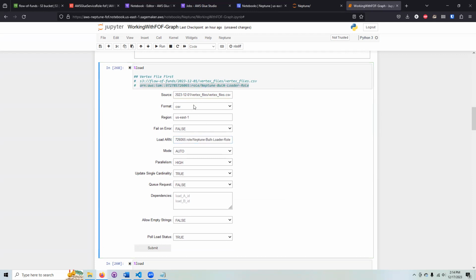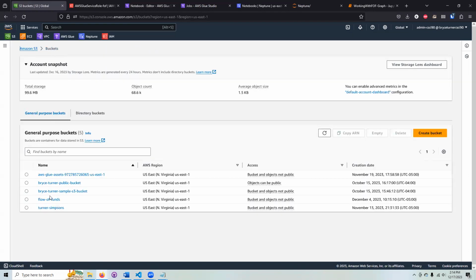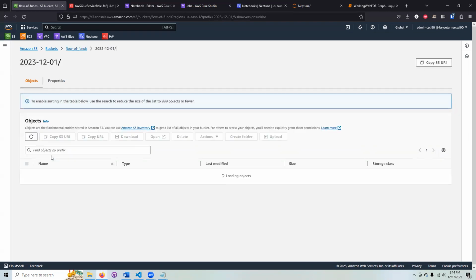You have a couple of other options. You just have to make sure this region matches, so you have to make sure that the bucket is in the right region.